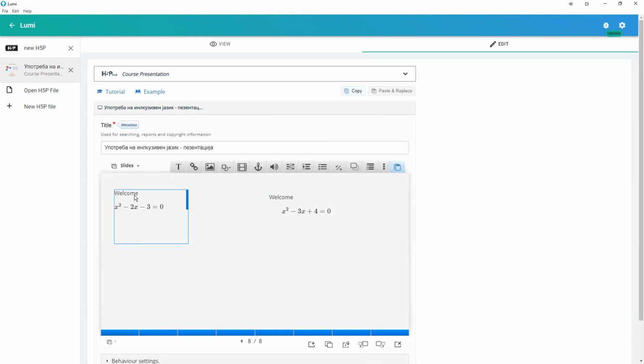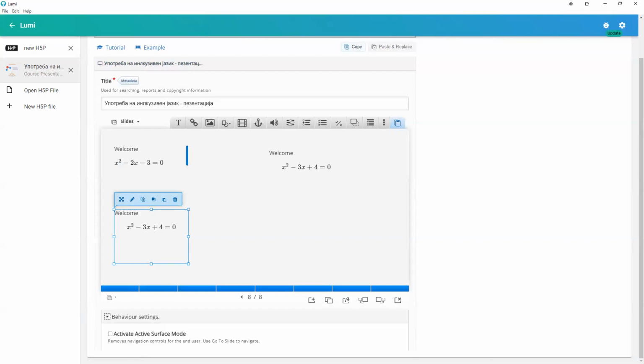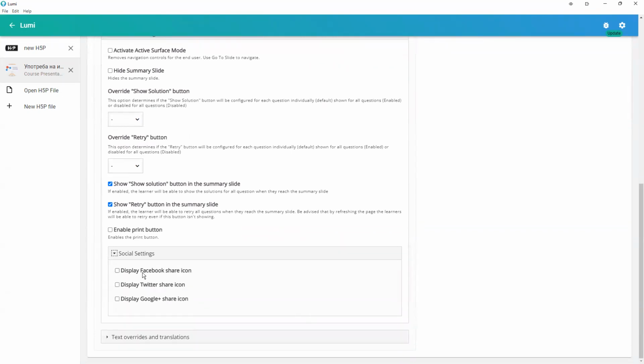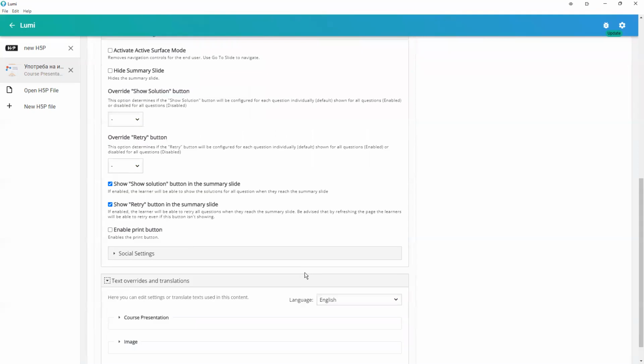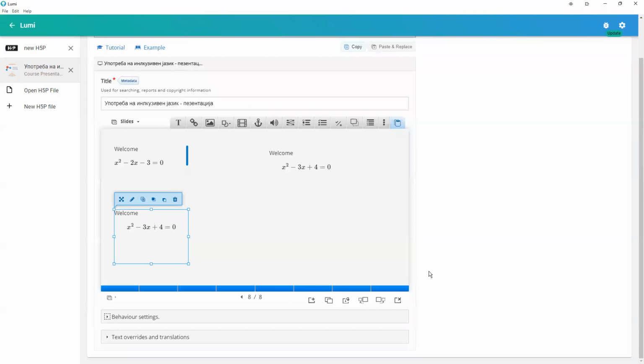Now we have, look, the first one is left adjacent. Now it's a middle one. If you like, you can easily make a third one. Copy and paste, and voila, there is a third one. Creation is very easy. We have settings, and we can do plenty more here. Enable print button, social settings, where we can share that. There are plenty more, but stick with the default ones and you will not be wrong with that.